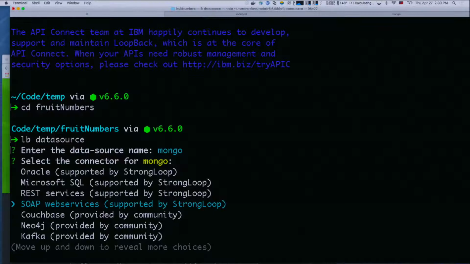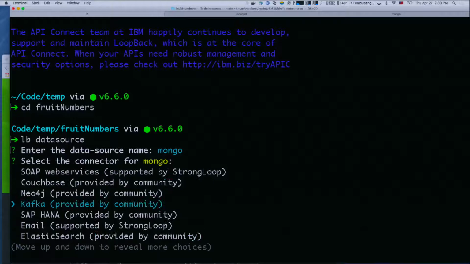SOAP. I've stayed so far away from this, I have no idea how the SOAP stuff works, but people ask about it, and yes, it's there. Couchbase. So all sorts of stuff. ElasticSearch. The ElasticSearch stuff is really great, actually, and I highly recommend playing with that. But let's go to Mongo, because we already made that decision.